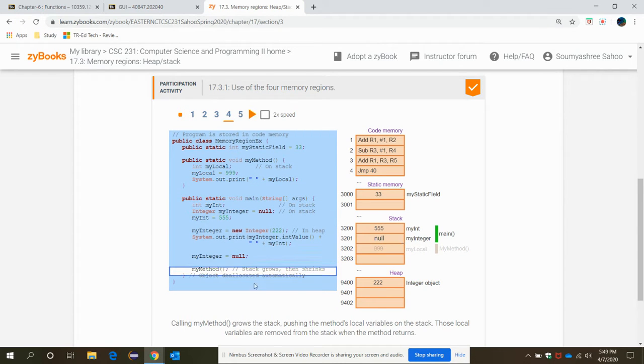And then when calling the my method again, it grows the stack along with assigning the next member variables as per need, and then pushing the method's local variables in the stack. So my local here takes the 999 because the call of the my method takes the control here, and here my local is assigned with 999. So that is one space or one field that has been allocated for my local with a value of 999.